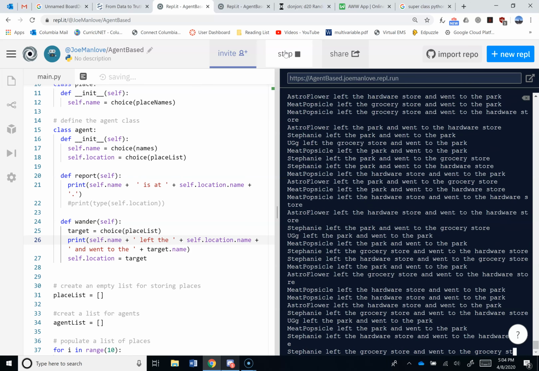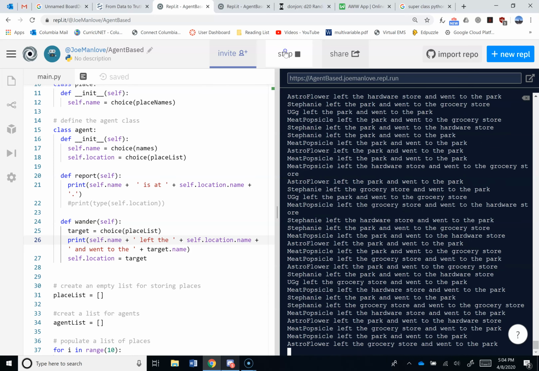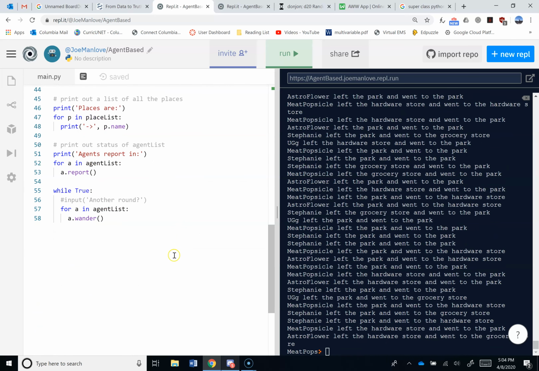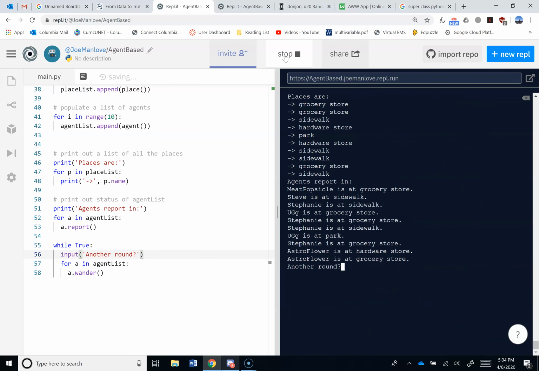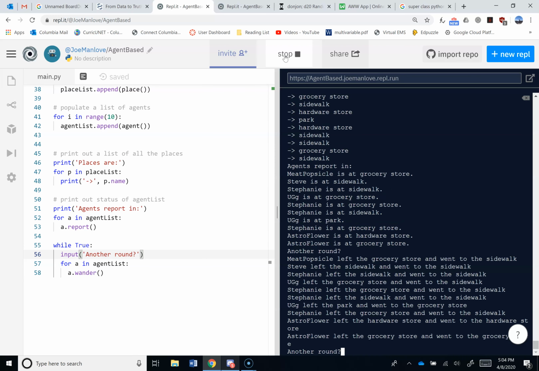Uh-oh. Yeah, so it's just printing indefinitely. That's why I wanted that input in there. That's throwing away whatever you type. It's letting you type something and then hit enter, and it's just throwing it away, but it's making it pause until you hit enter. Okay, so far the agents report in with their places, and now if I hit enter, they do things like left the grocery store and went to somewhere, left the sidewalk, went to the sidewalk.